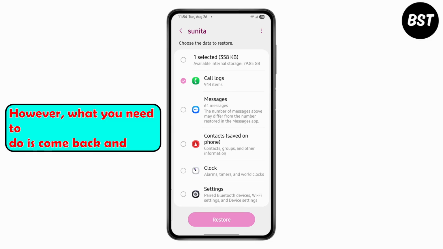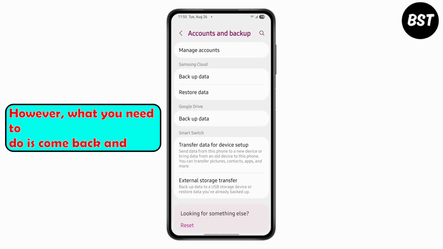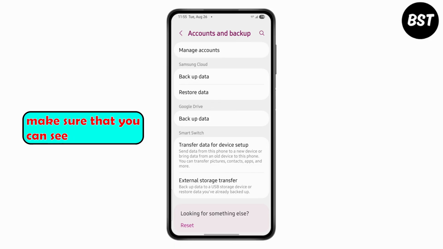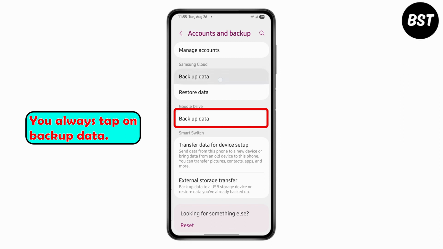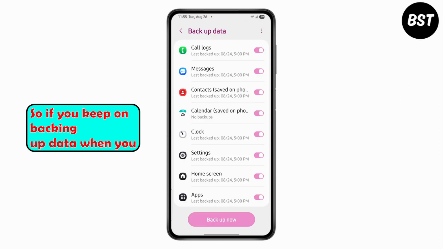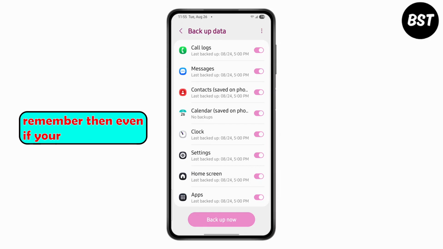However, what you need to do is come back and make sure that you can see Samsung Cloud option. You always tap on backup data. So if you keep on backing up data when you remember, then even if your phone calls are deleted, you'll be able to retrieve it.